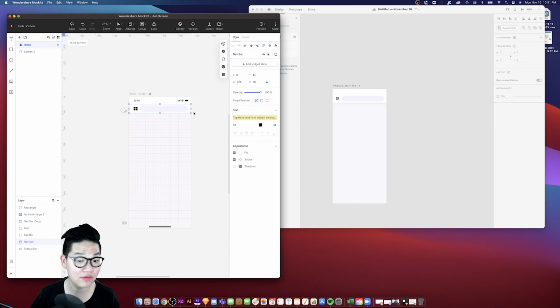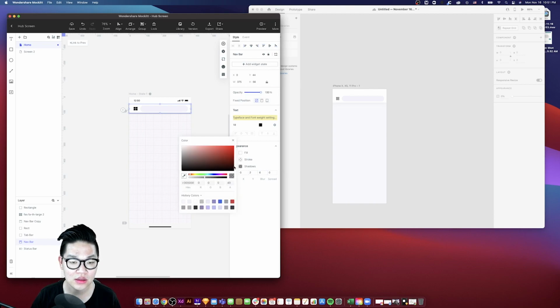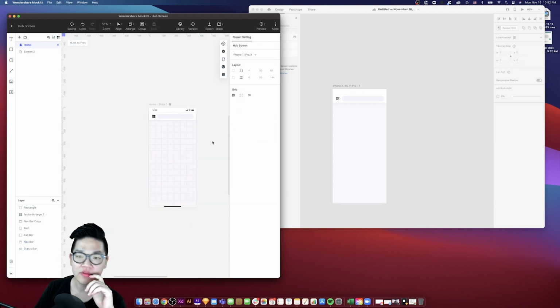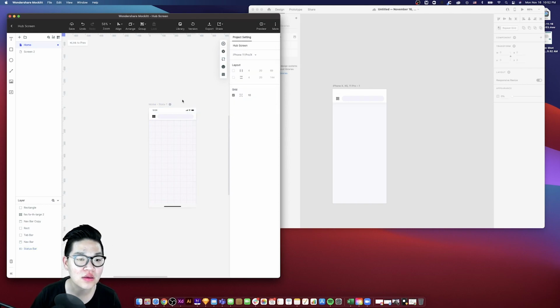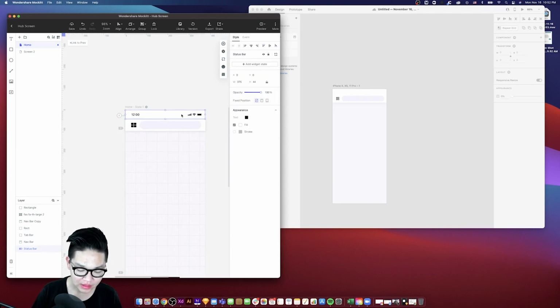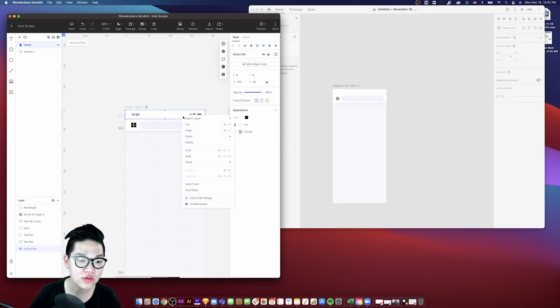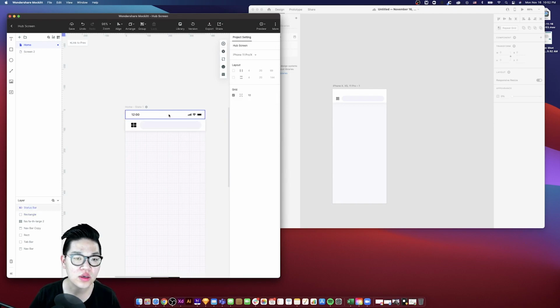Now try Mockitt for the first time doing a shadow. Looks like it's similar here, and then I need to turn down the transparency just to make it look nice. Very good. Now we move. Oh yeah, I need to move that to the front. So the bringing to front, the shortcut is different.